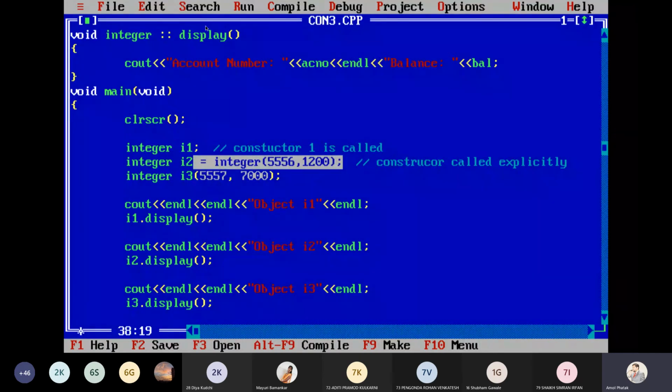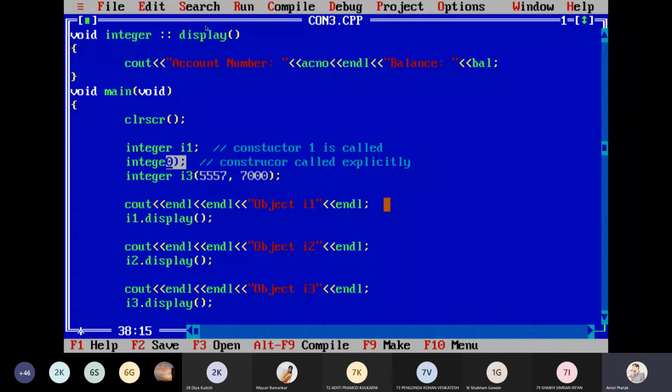Now in my constructor number 2, here int I2. For I2, suppose I am going to pass only one value, and suppose that is 333.